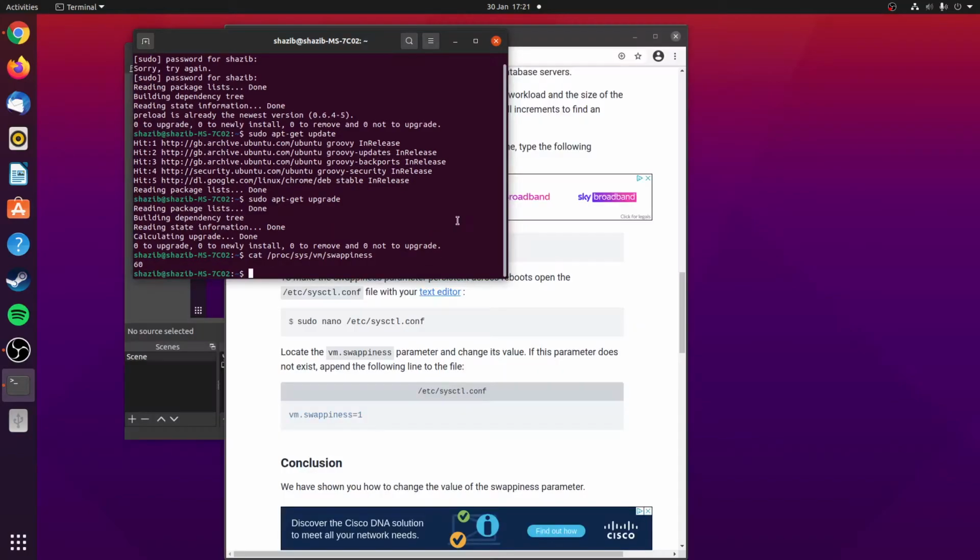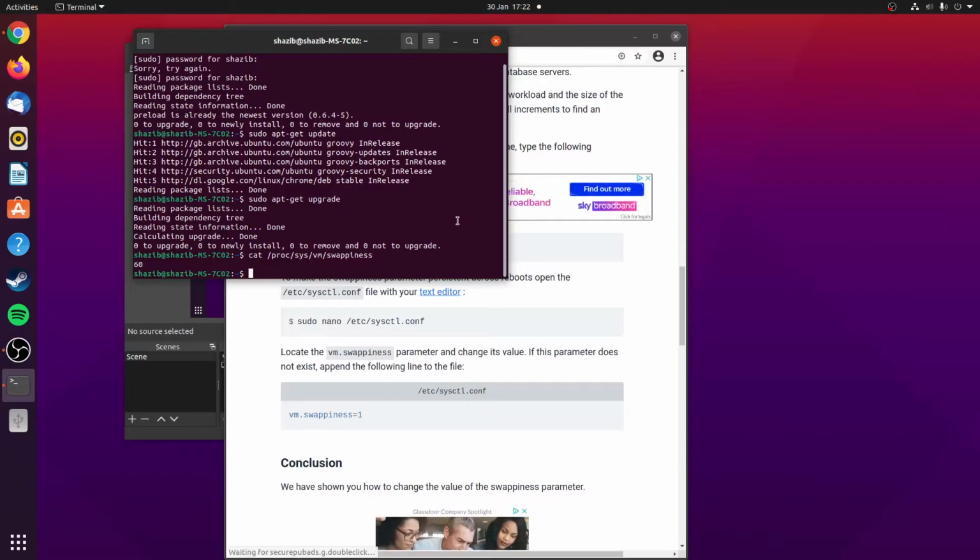Alright, so number 3, I'm going to be showing you guys how to change the Swappiness value. Right, what this basically affects is how much RAM has to be used before it starts to use a paging file on your hard drive.